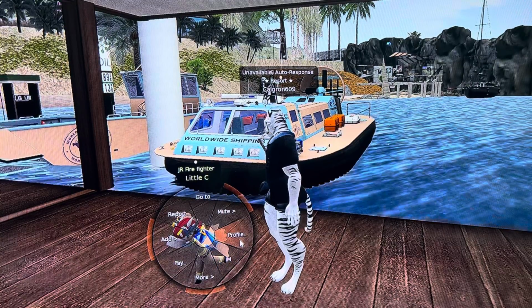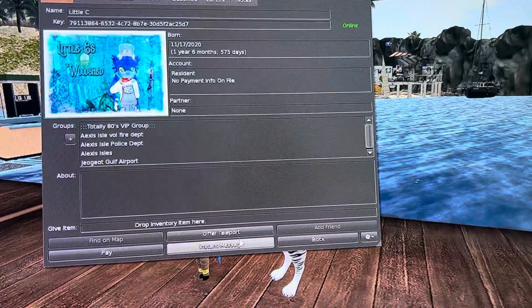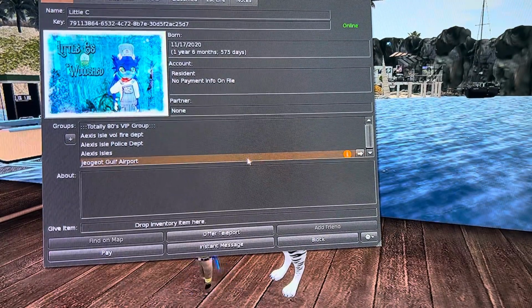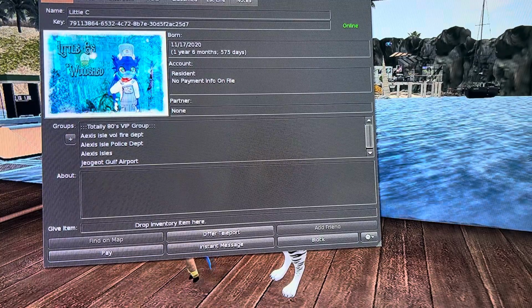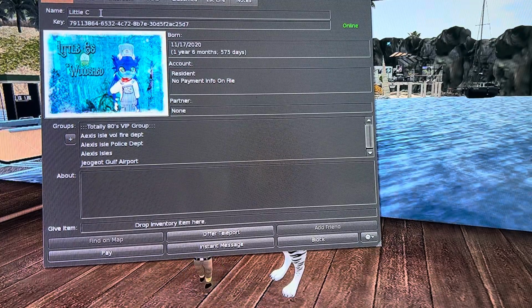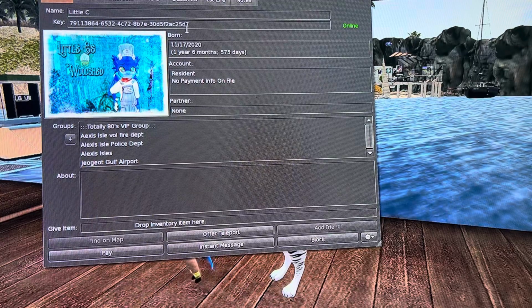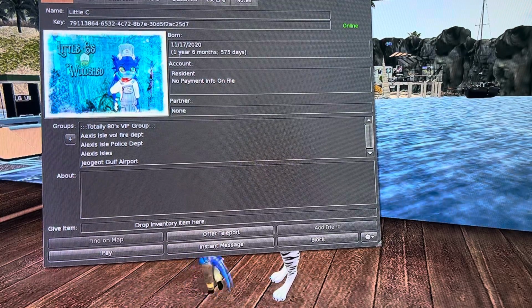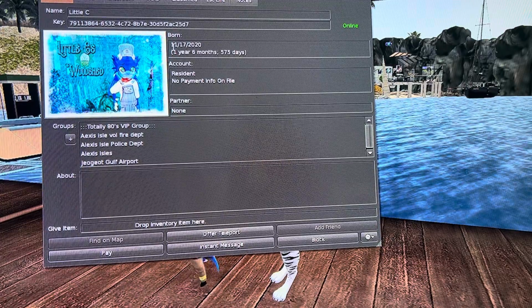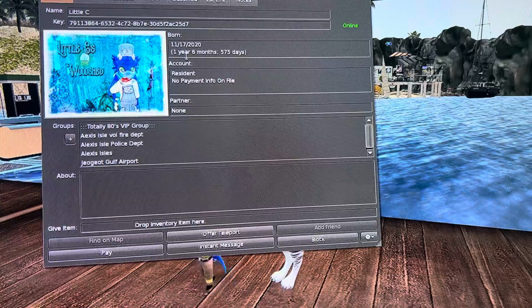But right now we're going to be looking at his profile, so we'll click here on profile, and it's going to show us everything about Little C. Most of the time they'll have a picture up here. It's going to give you their name at the top, and their key. This is their actual coded name for their account. And it's going to tell you how long they've been in Second Life. It's going to give you their Second Life birth date, and Little C has been here almost a year and 6 months.